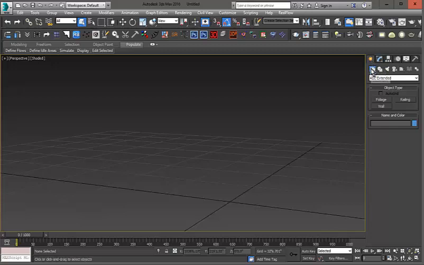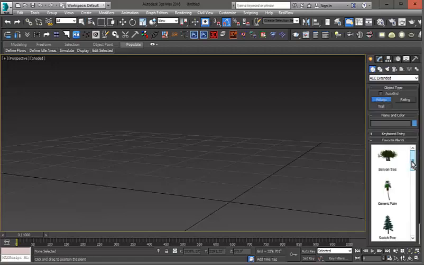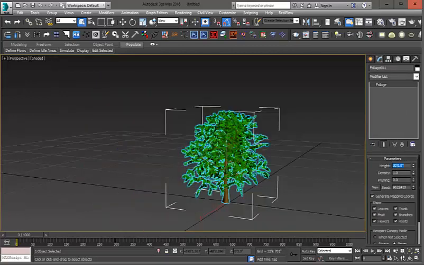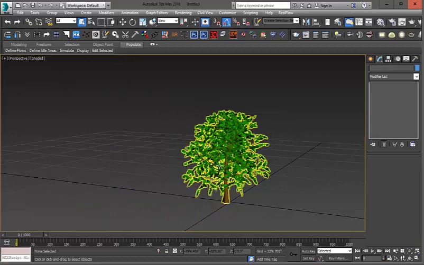So we go to create geometry, and we want to change that to AEC extended and choose foliage. Let's choose a tree that's pretty tall. Well, let's just choose the typical tree. Let's go to modify, change the height to about 30 feet. But let's modify this tree a bit.